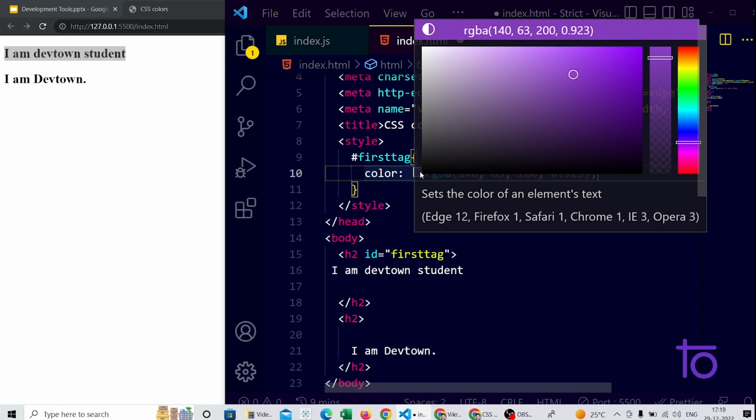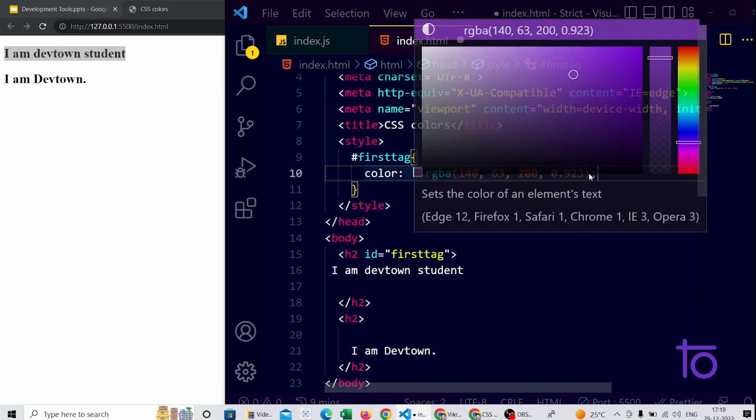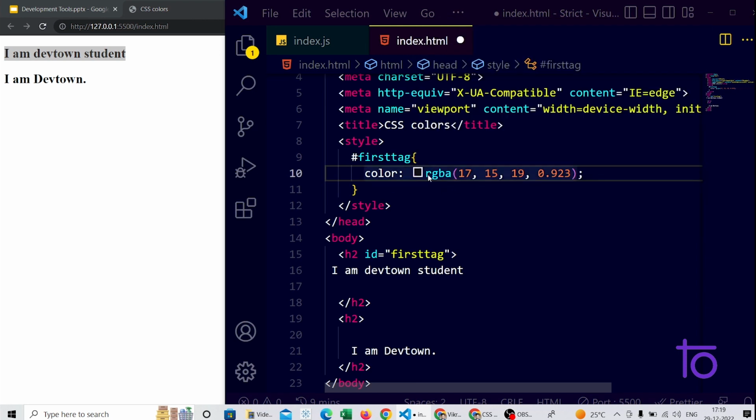Just hover over it and select whatever color you want. Okay, so this is simple RGBA. Along with that we also have hex colors. So how do we select a hex color?